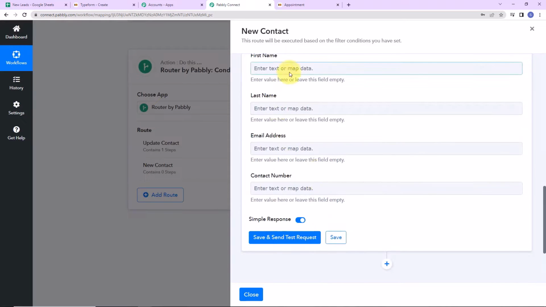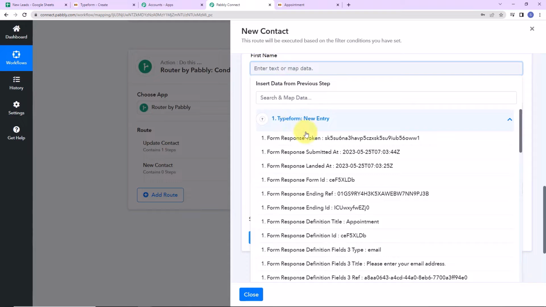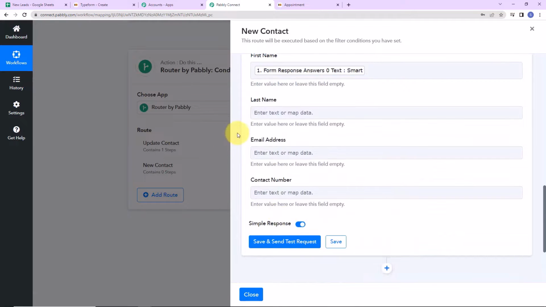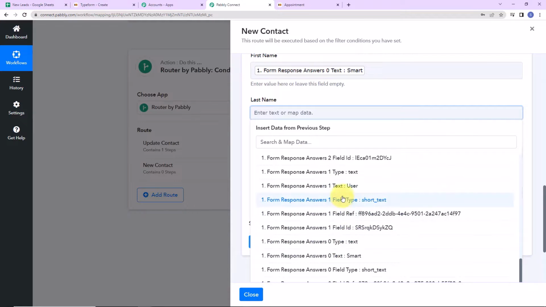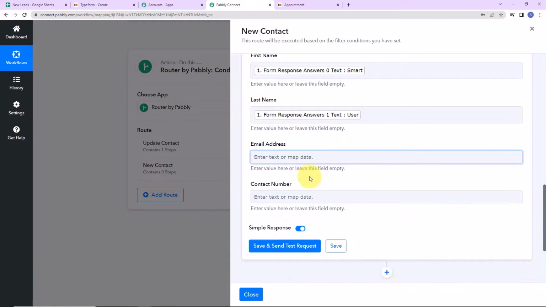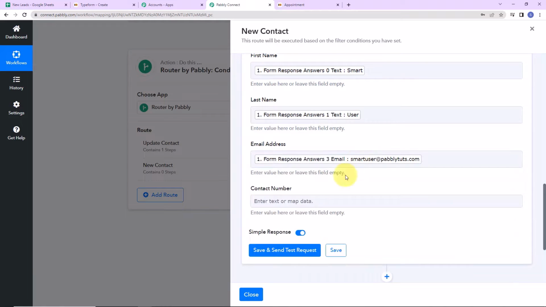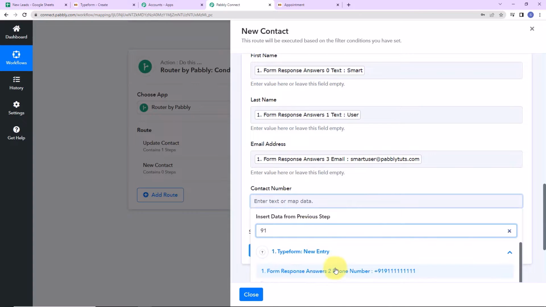Now the first name. So here again I'm going to go to step 1 and I'm going to go down, and this here is the first name. Then we have the last name, so let's go down, and this here is the last name. Then we have the email address, so let's look for the email address. Here it is. And the final thing is the contact number. So here I'm going to go to Typeform and look for the phone number.